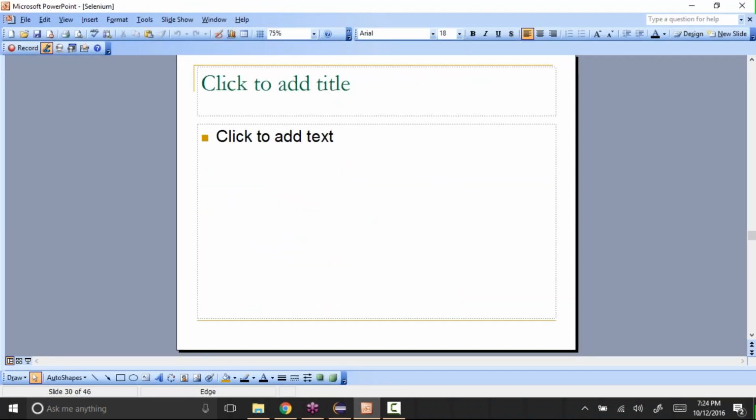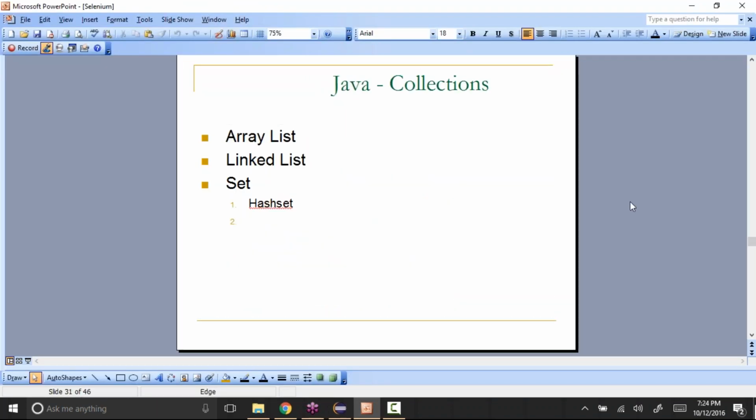Basically in Java we have something called collections. What collections are is, when you have a lot of data that you want to store, let's say there is an Excel file with all the data, like the username and password you are giving in an Excel file as test data. You need to read that from your script, and then use that data to log into the application and do some stuff.